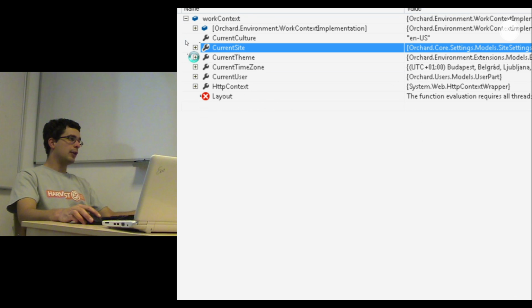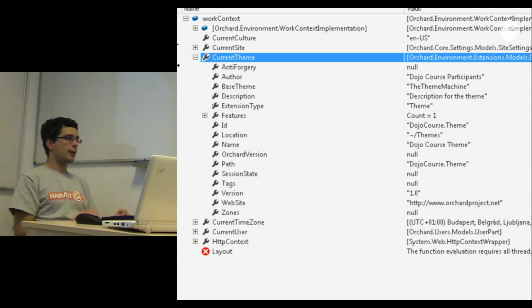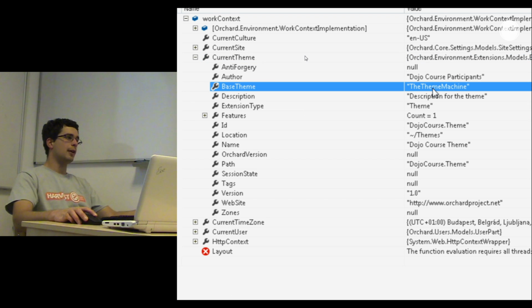Also, there's current theme. The currently active theme is also accessible from the work context here in Orchard. As you can see, our current theme is our own Dojo Course theme, but it also gives us the information that is derived from the theme machine. There are various other pieces of information about the current theme.